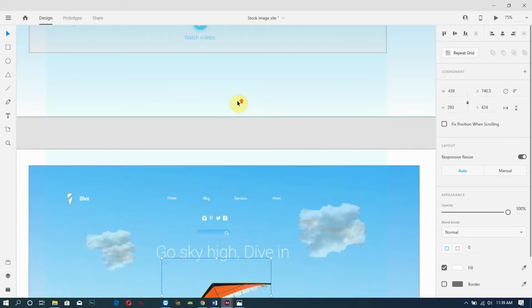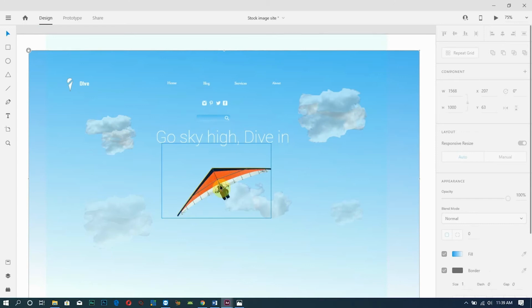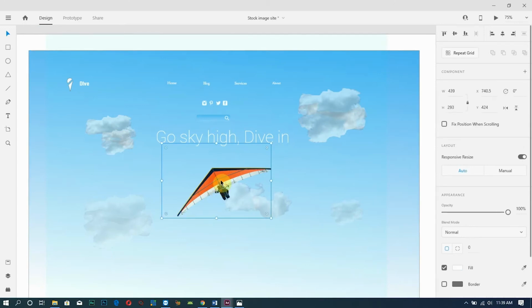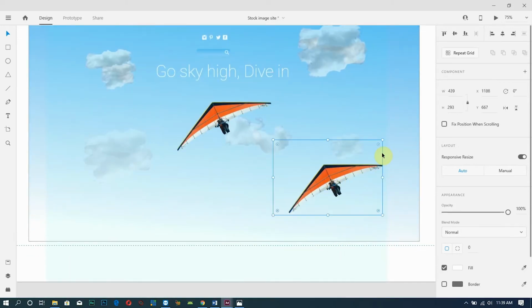For the remaining two, I'm just going to work on this from scratch. What I will simply do is I'll duplicate this, and then because I want the image to be a bit smaller, I'm going to reduce it. By holding down my shift to maintain the proportion, I'm going to reduce the size. So I think this is fine, and then I'll reduce my opacity.